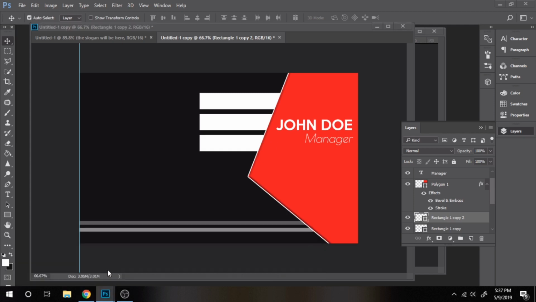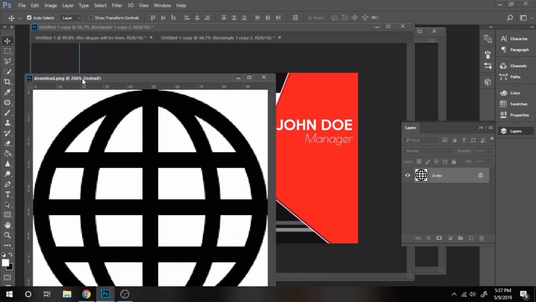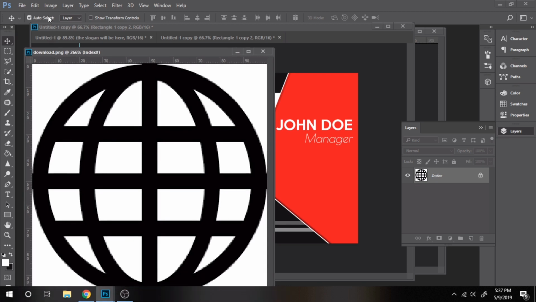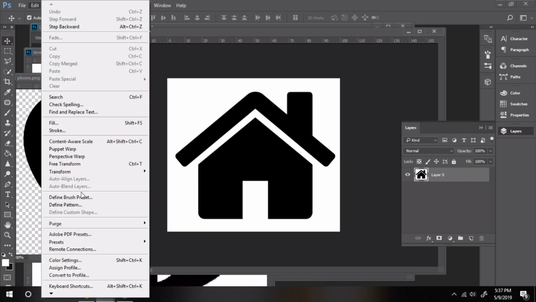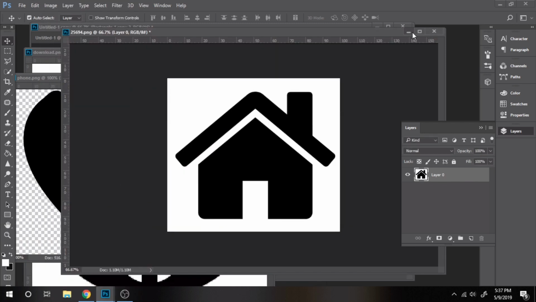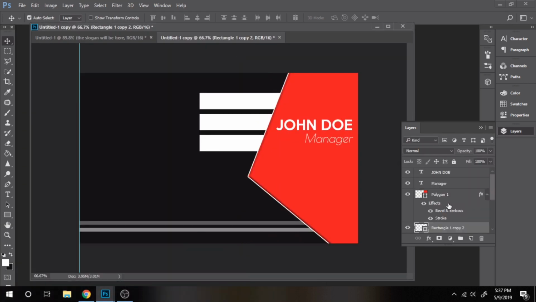Now make brushes some icons. Go to Edit, define brush preset. I will leave these icons in the description box. Also, I will leave the template of this business card in the description, so if you want to use it, you can make suitable changes to it.